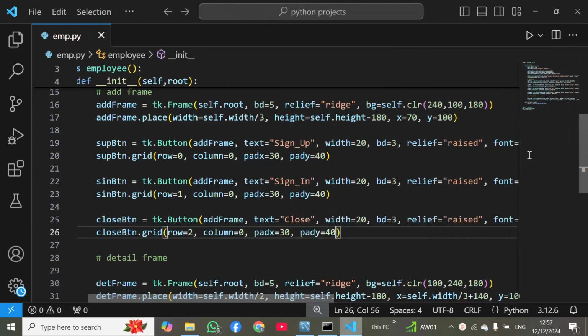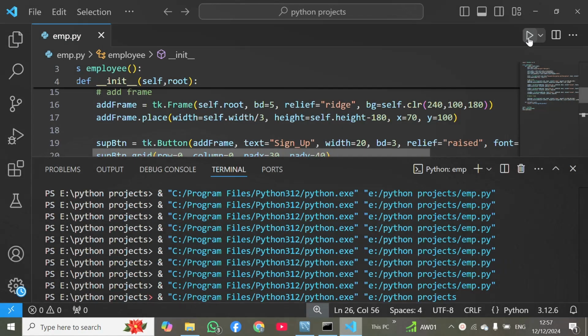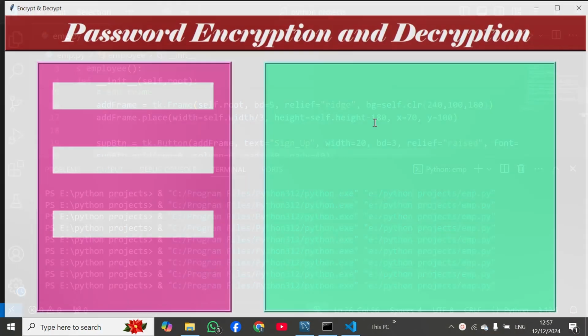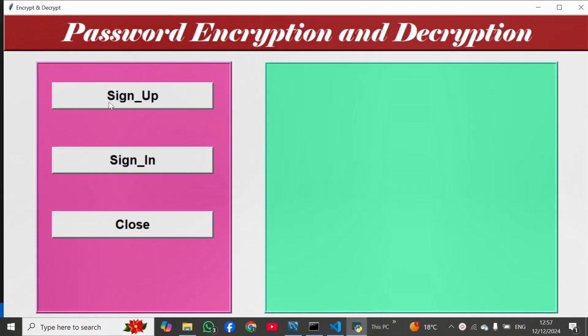Now I will save it, and now I will execute it to show you the output. In the output you will be able to see what has happened. So now here you can see these are our three buttons.